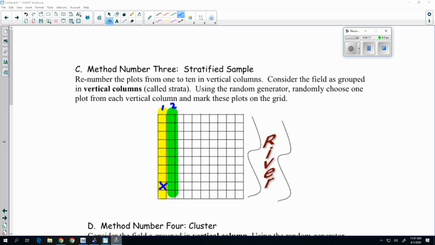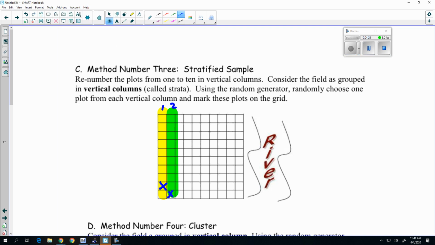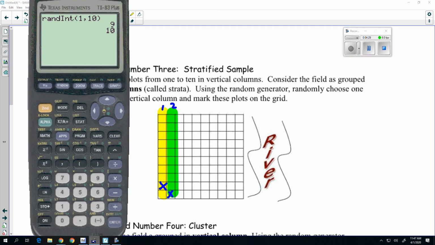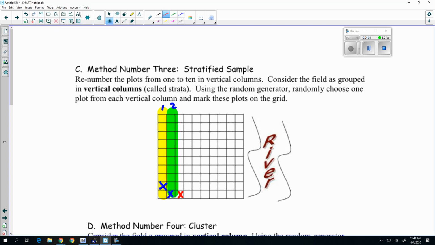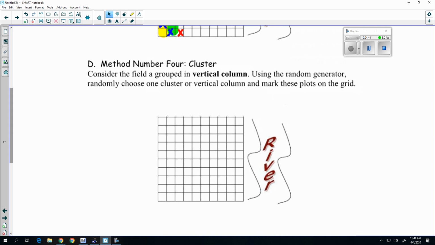Okay, stratified says select one from each. So I'm going to hit enter again. I want 10 in number 2. So now I'm moving on to the third one. So I'm going to hit a number, and now I want 10. I can still have 10. It's not overlapping because I'm in the third strata. There are 10 stratas.